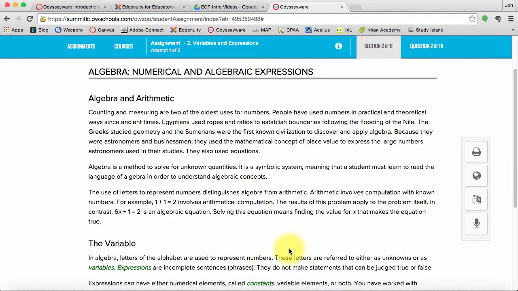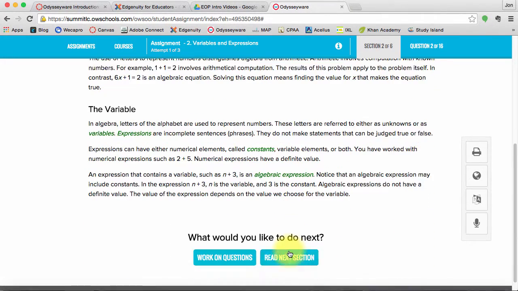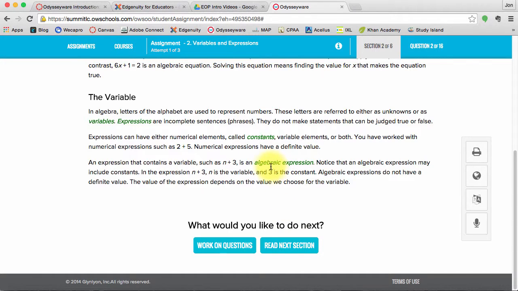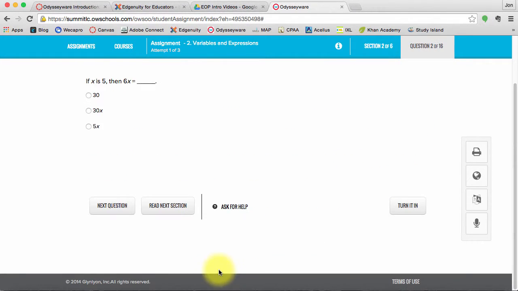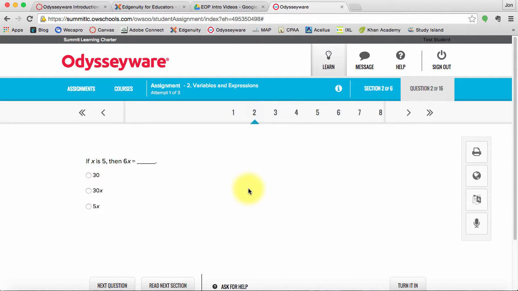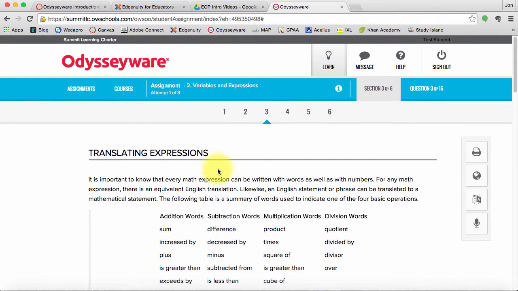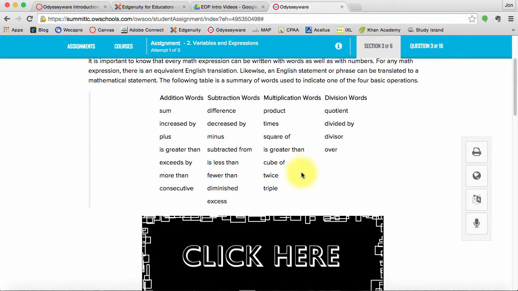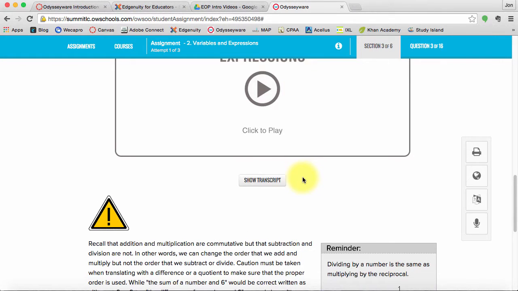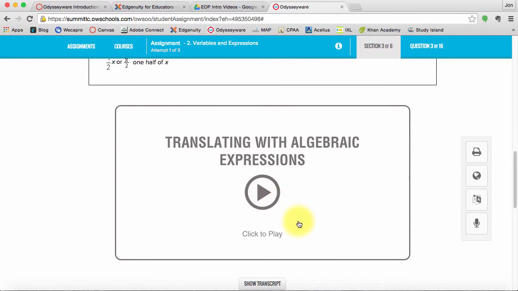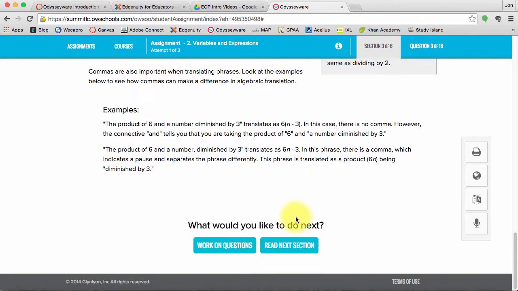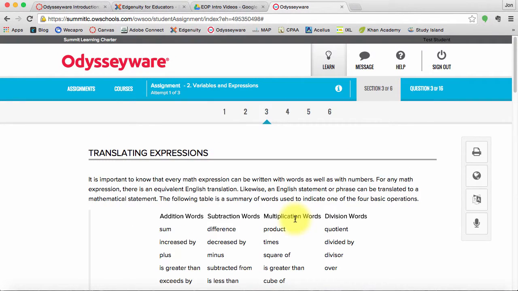So now it's just teaching me, again, it's sort of like an interactive textbook. I can read through it. There's no questions yet, or I could work on questions if I'm feeling ready. Or I could read the next section. So some students like to read a little bit. Oh, there's a video that I can watch, an interactive video. More stuff to read. So I can toggle back and forth between whether I want to read through all 6 sections and then do the questions at the end, or maybe I read a section, do some questions, and go back and forth that way.